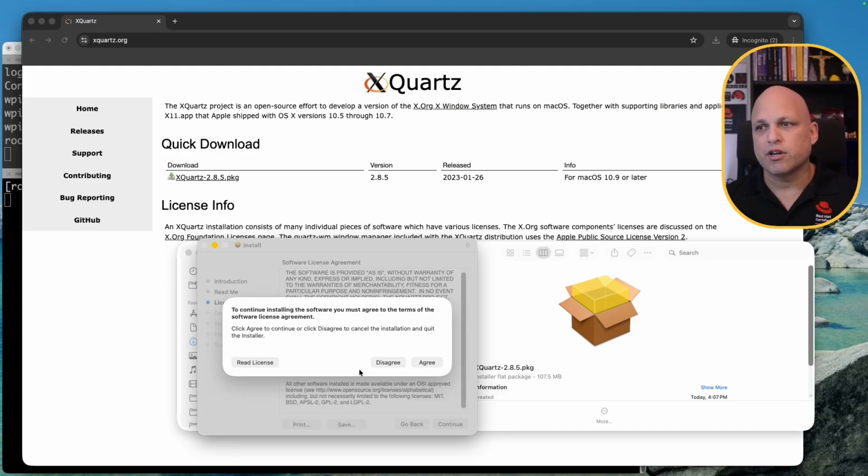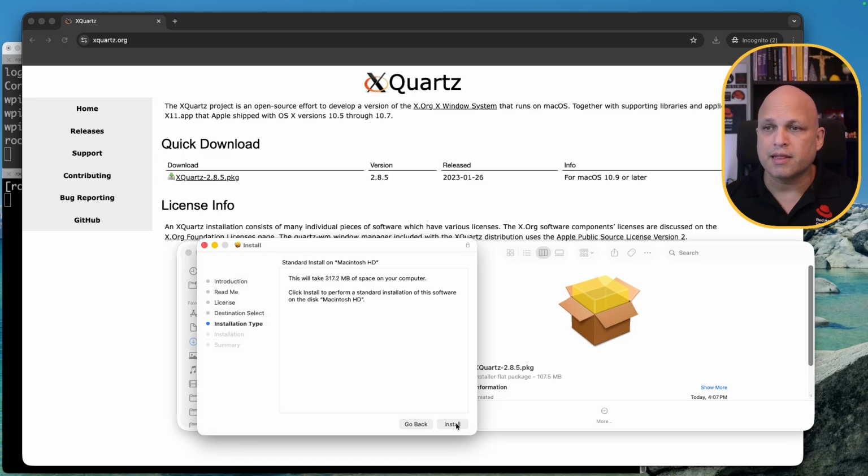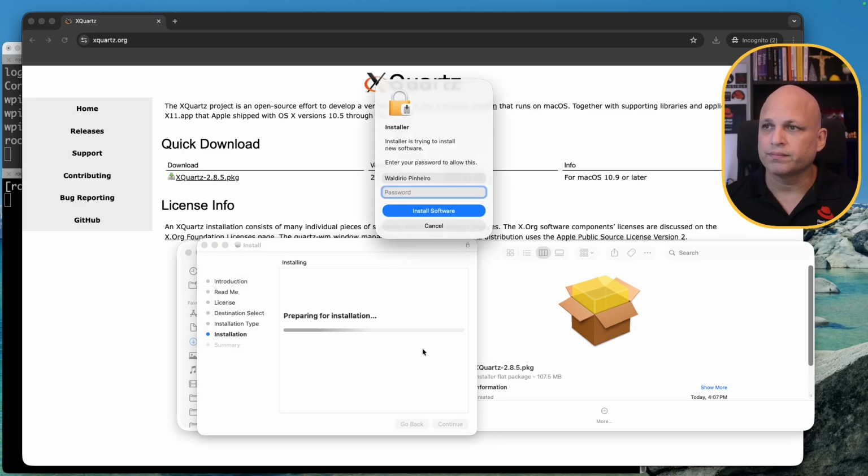To continue installing this software, you must agree. So do you agree? If not, you can stop and this is not going to work for you. But if you agree, you're okay. You can move on, and then let's hit install. This is going to ask you for your password.